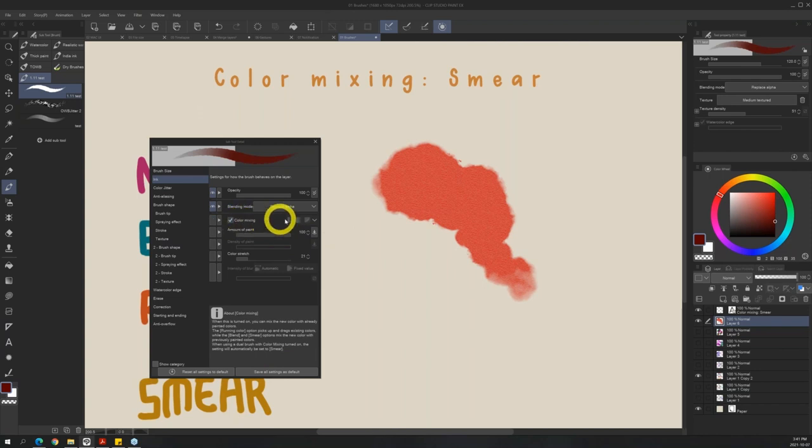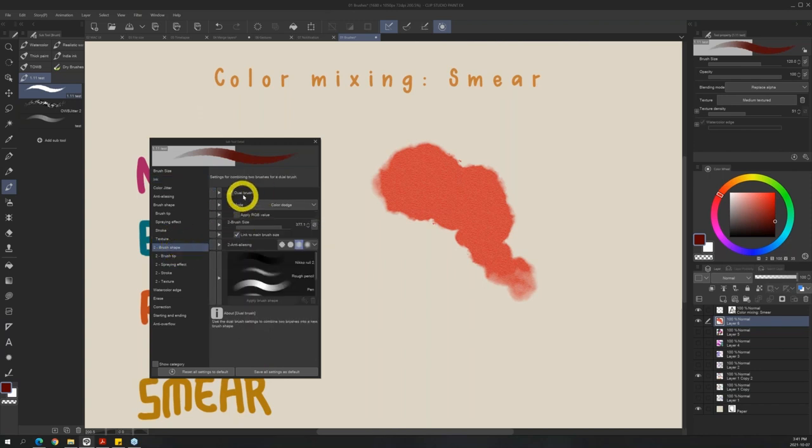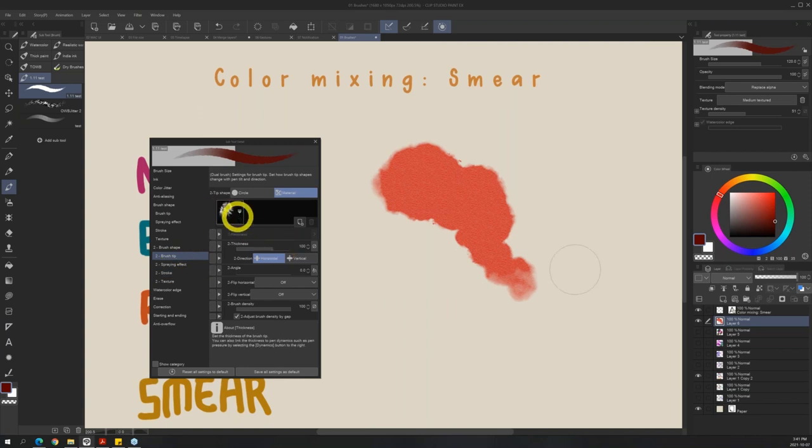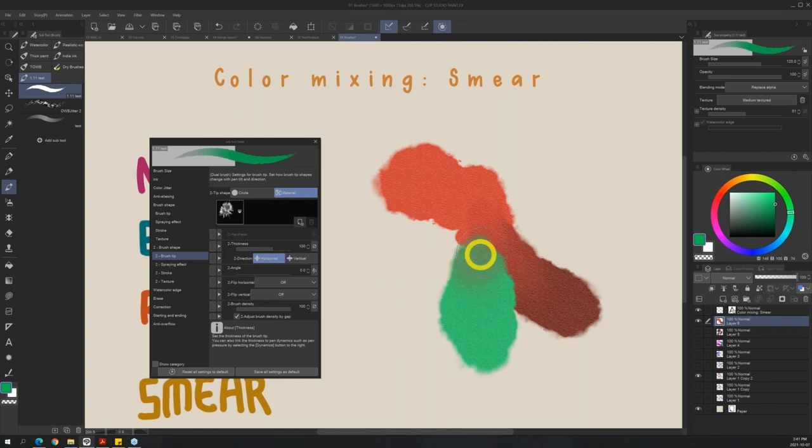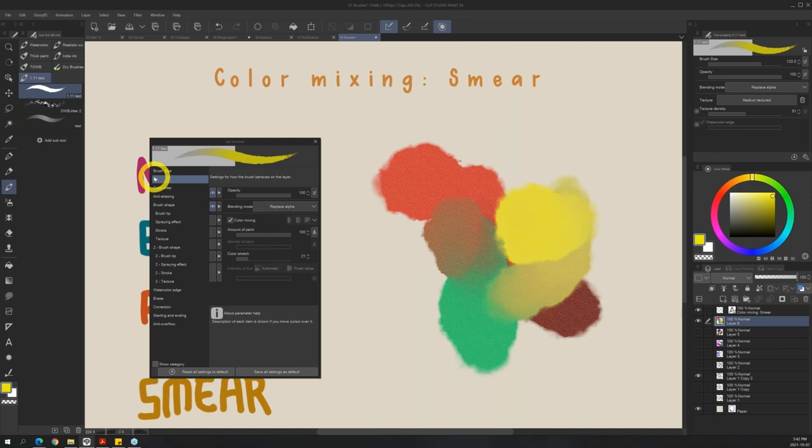So right now I have color mixing turned on with smear, and a dual brush tip. And these really give me that beautiful color blend that I have been waiting for Clip Studio to introduce. So I'm super, super, super excited to see what people can come up with. And I will show you a little bit of the settings that I have. So hold on, let me take a look over here. Okay, so I have the color mixing turned on, amount of paint is full. That's why they're so saturated.